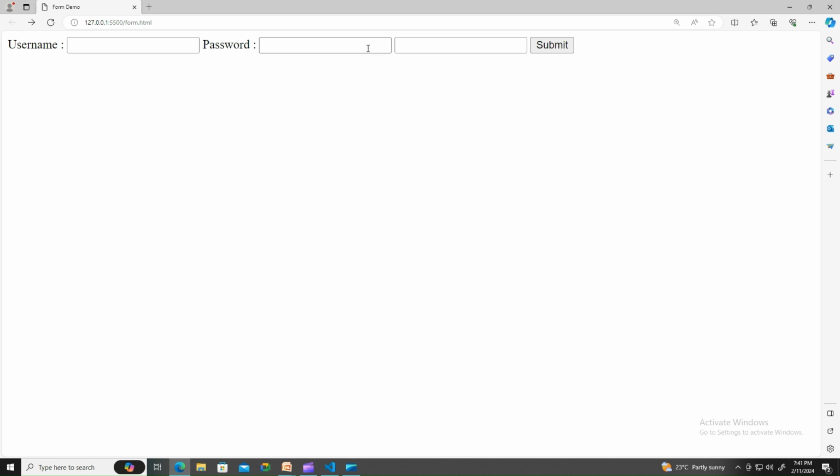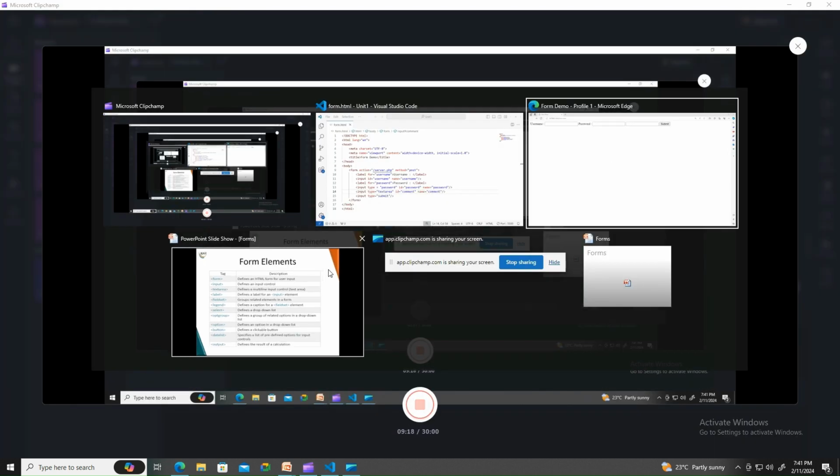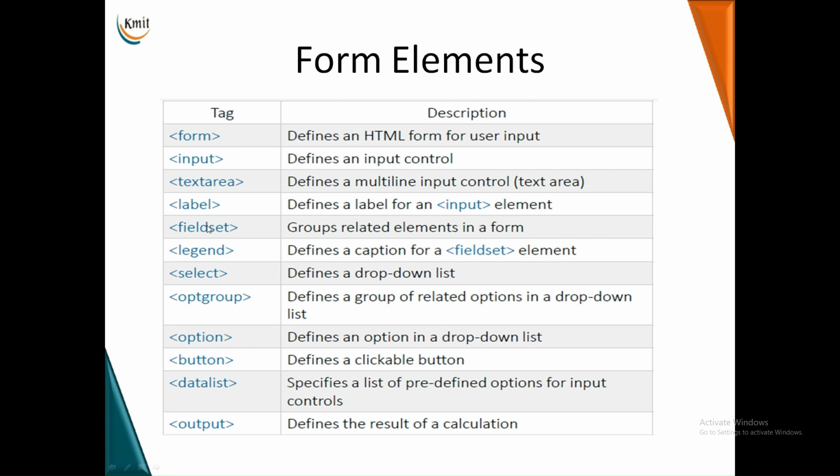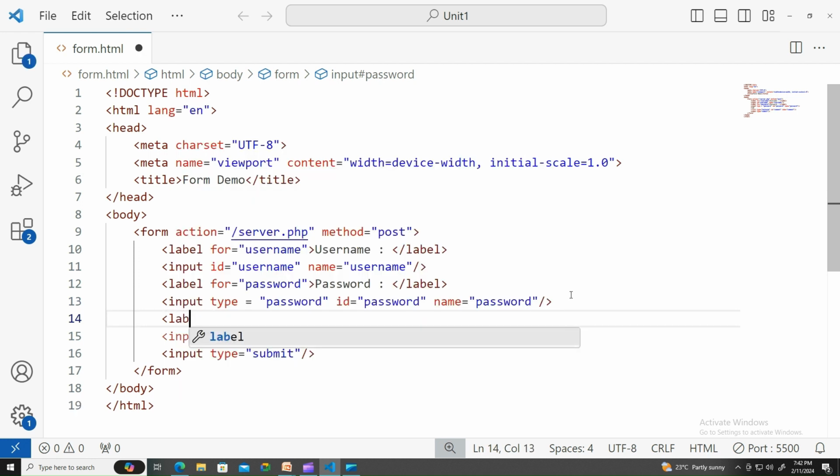You might be wondering why there are two fields over here. How do you differentiate where I need to pass my password? There comes into the picture our label element. Label defines the label for the input element. Let us give label for equals comments, and give the name for it: comments.